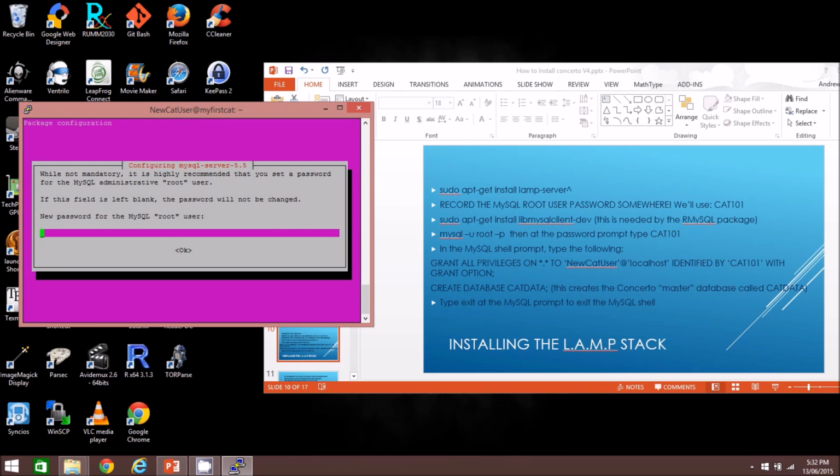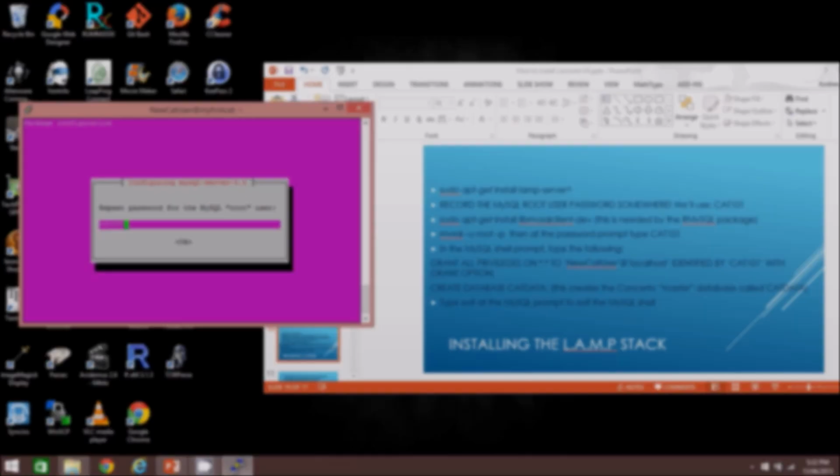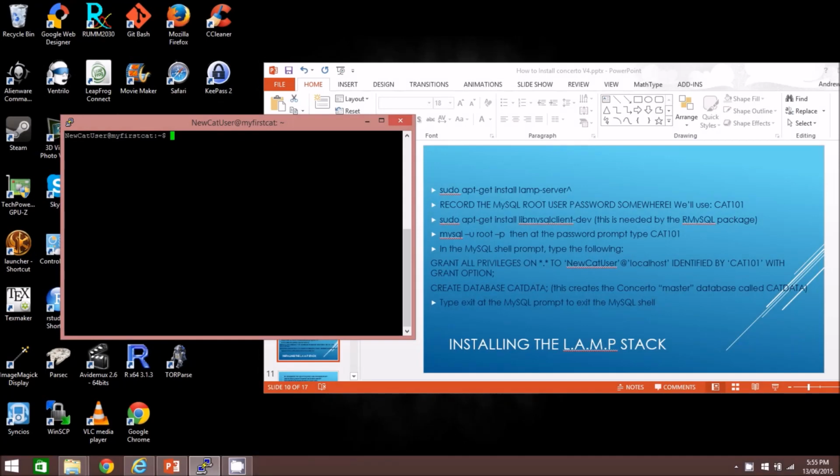Call this cat 101, cat 101. Now please write that password down somewhere, otherwise you'll be in trouble if you don't. Now the LAMP stack has finished installing, we need to access it.